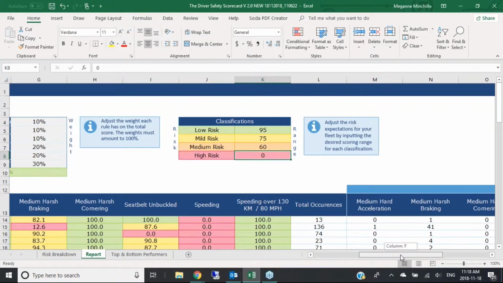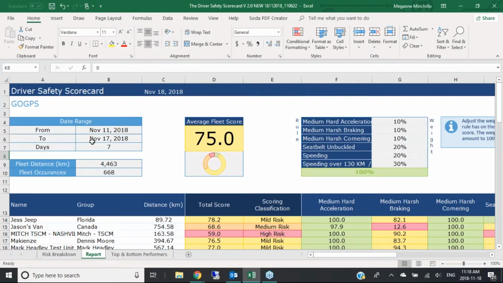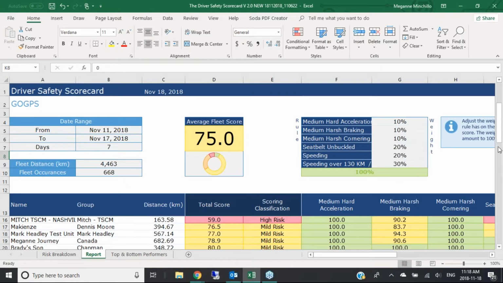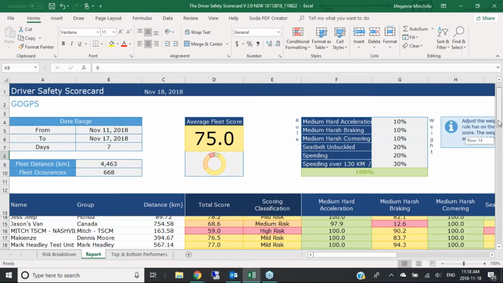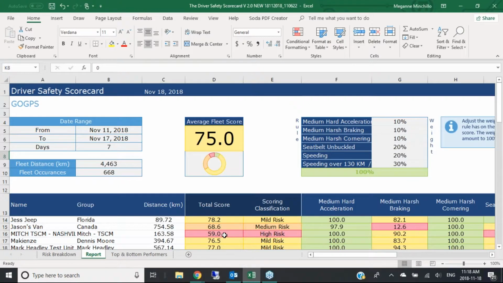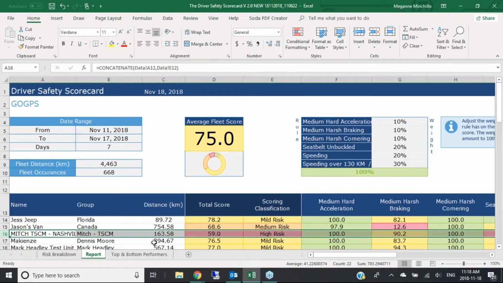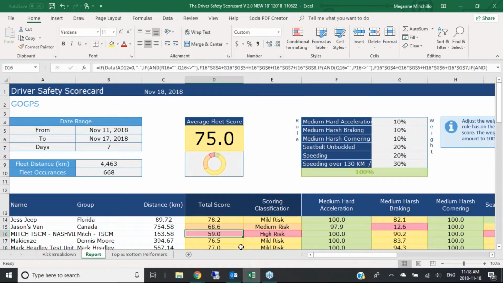So back to this report here, we're going to slide over to the left, and then go down a little bit and take a look at the vehicles. We do see here that some of our vehicles are in that high risk. We're seeing line number 16 here. He is at a high risk. So we're going to show you what that really looks like. The vehicle's total score is 59. It is at a high risk.